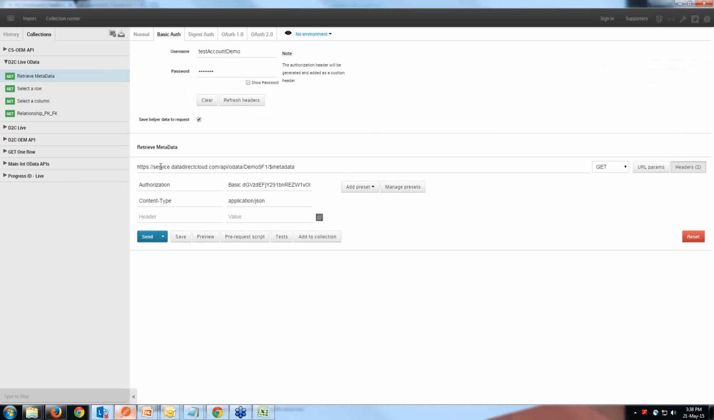So what we have done here is we have service.datadirectcloud.com and API/OData. This is the OData service URI that we are hosting in cloud, and after this service URL, we are just specifying the name of your data source, and we are using the OData specification to retrieve the metadata for that particular data source. So I'm just sending a request for that. Now it will show you the metadata for the data source.